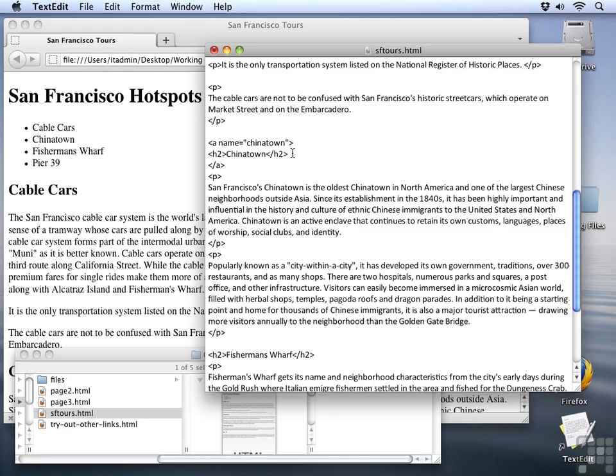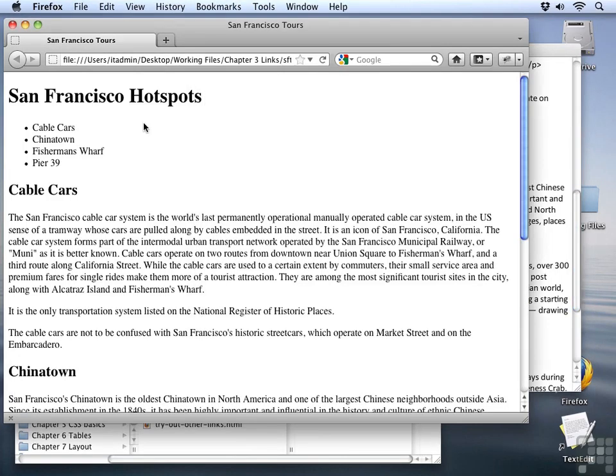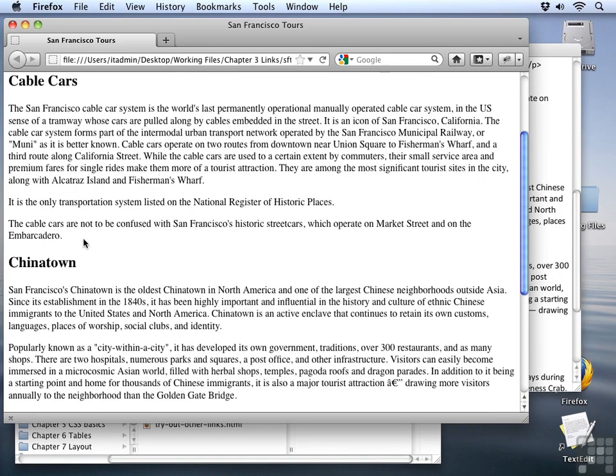Now the first thing we might want to look at is, does this do anything to our page? So let's just save our changes at this point, and we'll go back out and refresh the page. I can see the Chinatown header right here, and it doesn't look any different than it did before. Our named anchor tags aren't going to show up, and since we don't have an href attribute in there, it's not going to function as a link either.